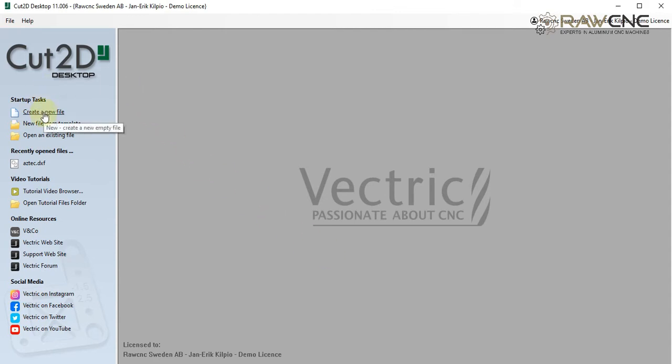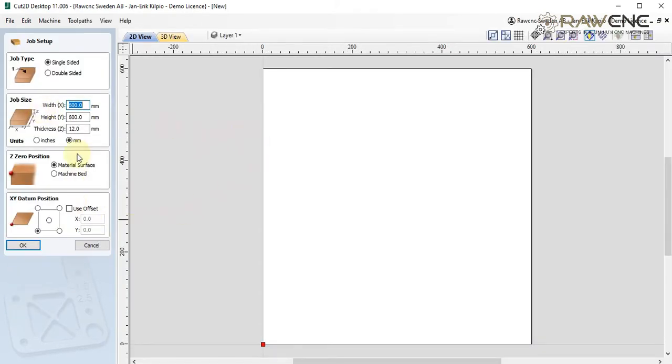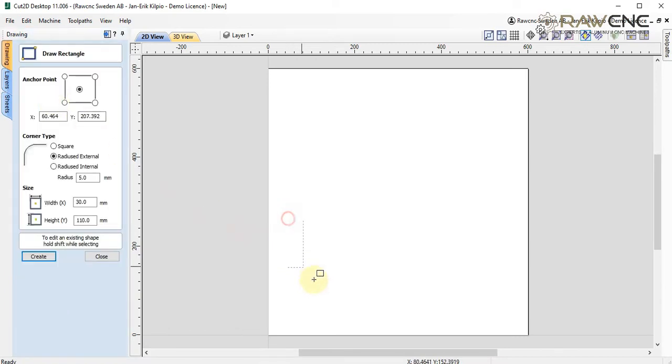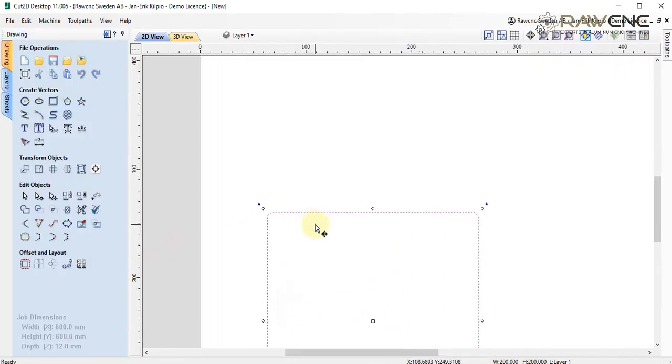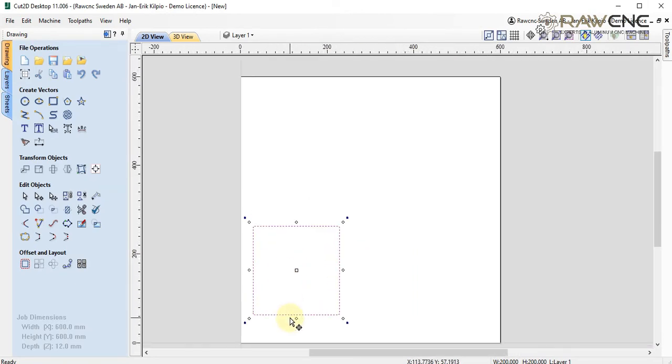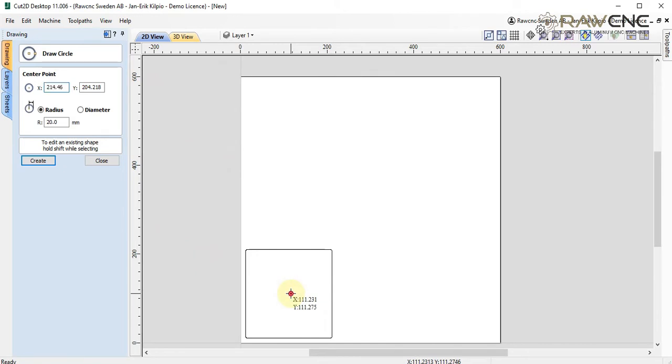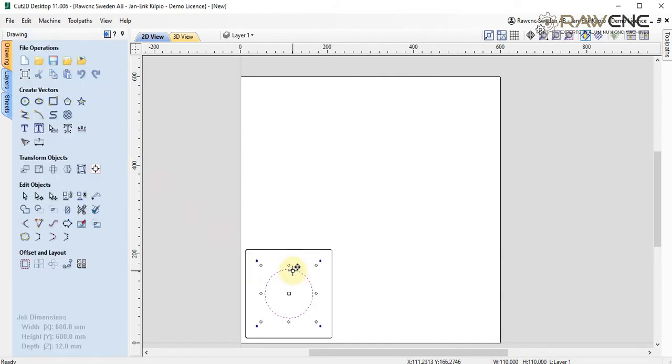Let's look at some basic functions. Create a new file and set the size and thickness of the piece you are cutting. With Vcarve you can both draw and import your drawings, which means that you can usually manage with only this software. Let's draw a square and a circle. We will cut the circle from the inside and the square from the outside. There are many different tools you can use to draw your parts. When we are done, we will give the circle and the square instructions on how to cut them in the best way.